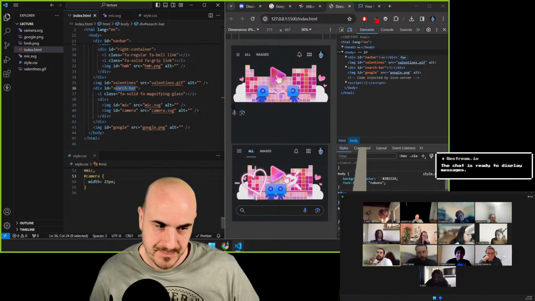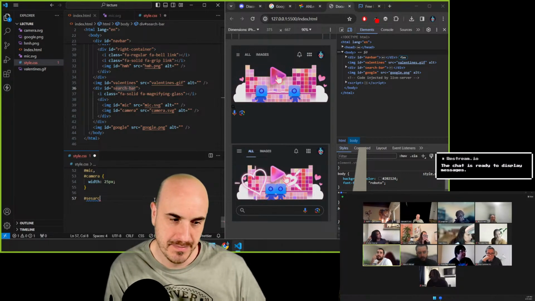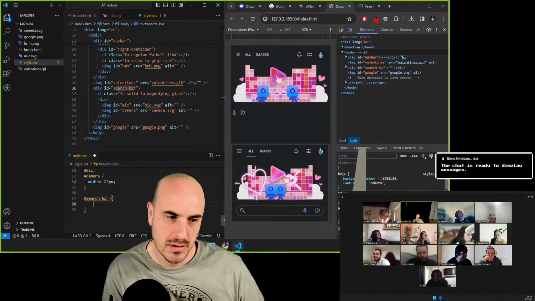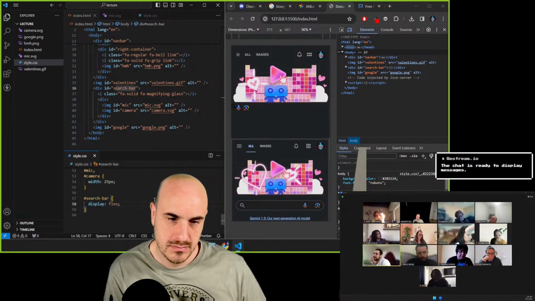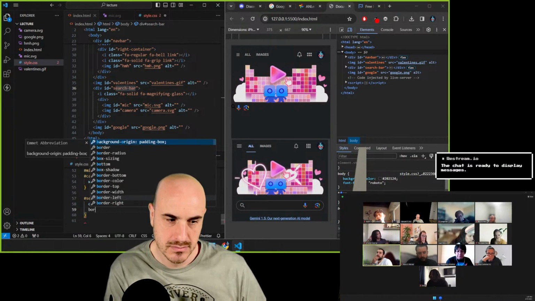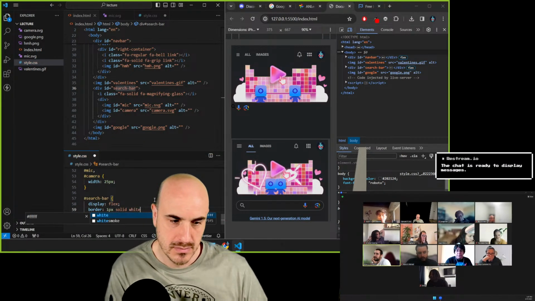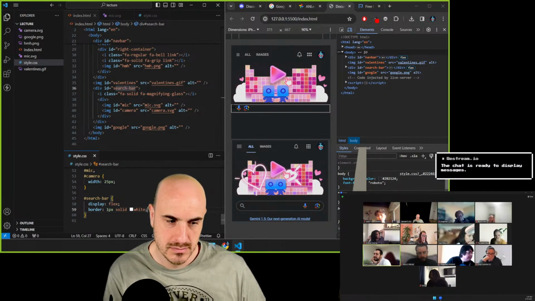We can do Flexbox for the parent container, so the search bar. So we can target that. Yeah. So we target the search bar and we do what properties? Display flex. Okay. And also border. And then just to get something there, 1px solid white. And then border radius.